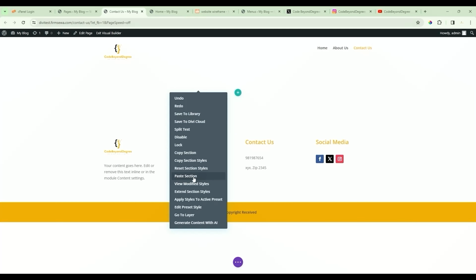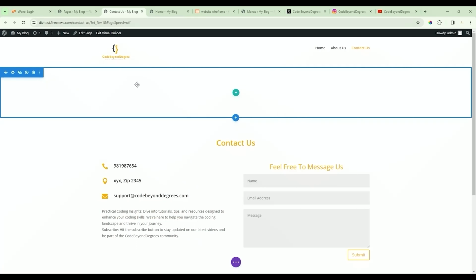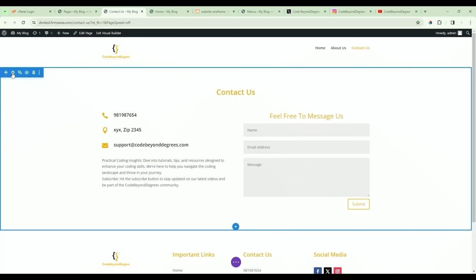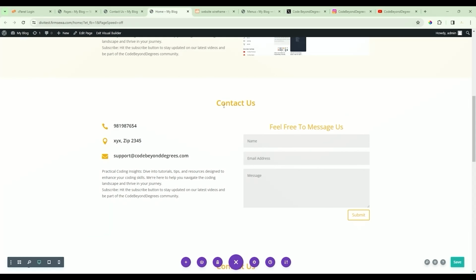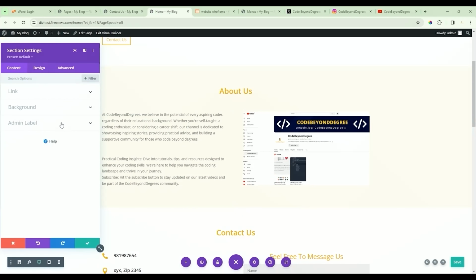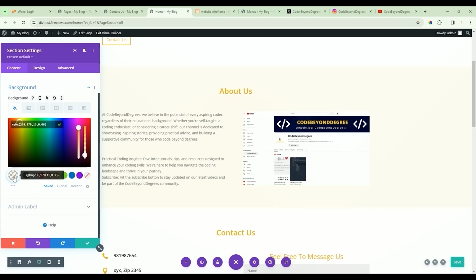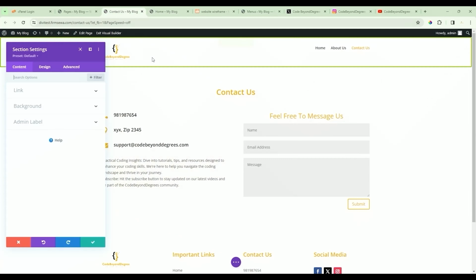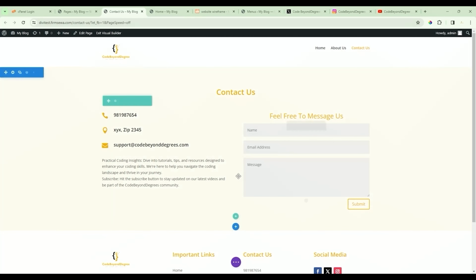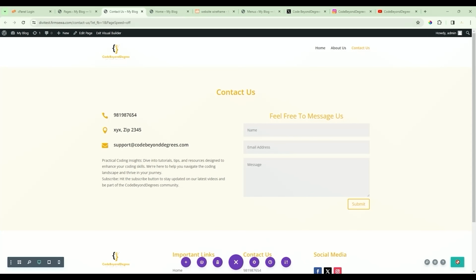Contact us section has been created in contact us page. Now delete this line section. Now the header and contact us section is not differentiable, so we will give background color to the contact us section. We will copy color code from home page to the contact us page, background, paste the color. Now our contact us page looks good. Now we'll save our page.